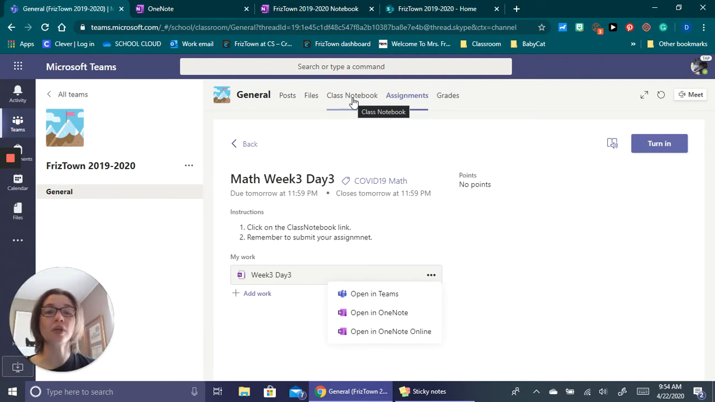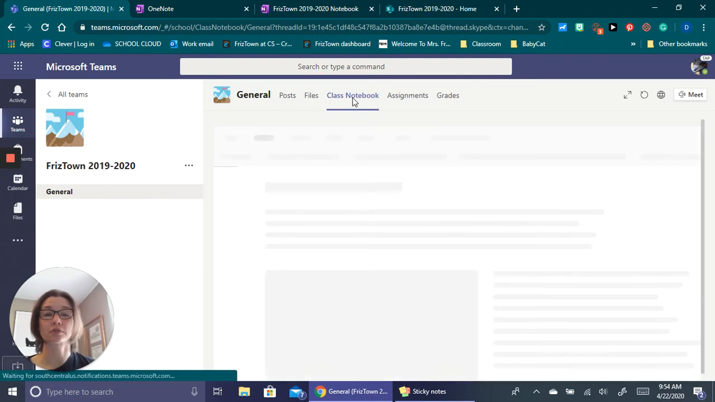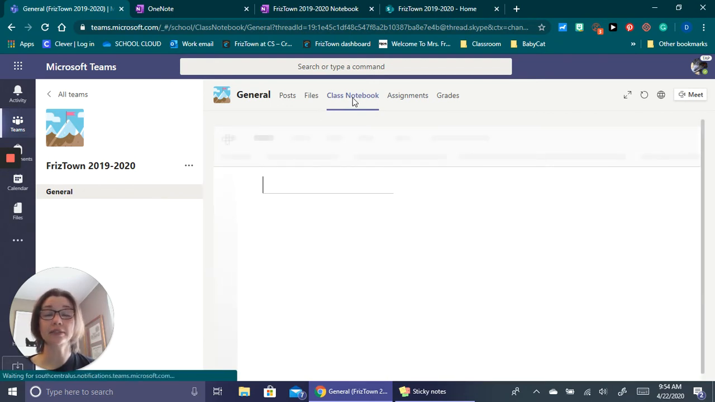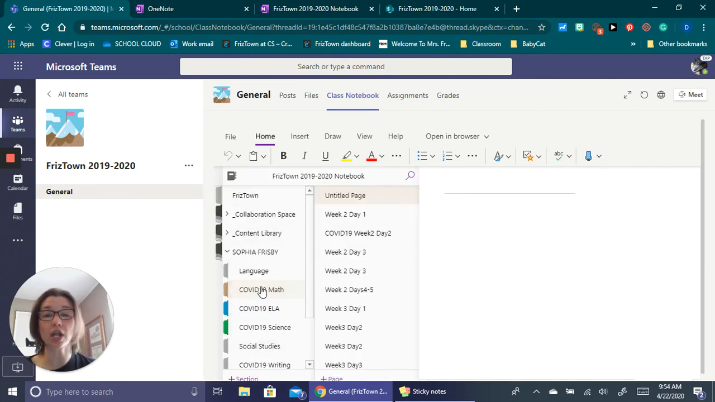Okay. You can click class notebook. It comes up to a blank page in your student notebook. It's attached to our Teams. You click on this little arrow and look at all this. And there's my Sophie. So it will say Yang.